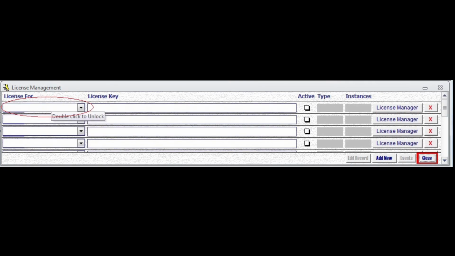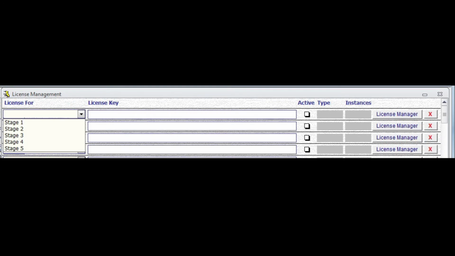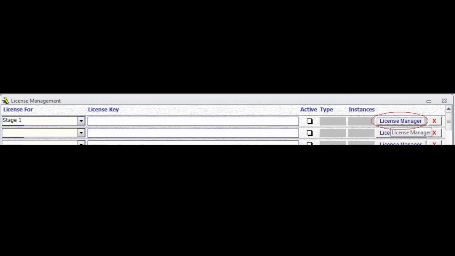Once in edit mode, simply double-click on the drop-down field and select Stage 1. Followed by clicking on License Manager.